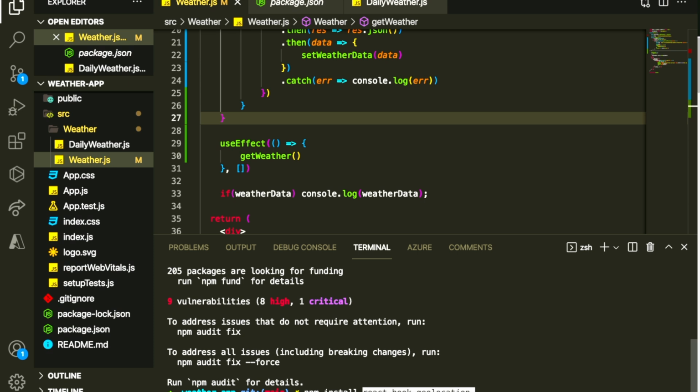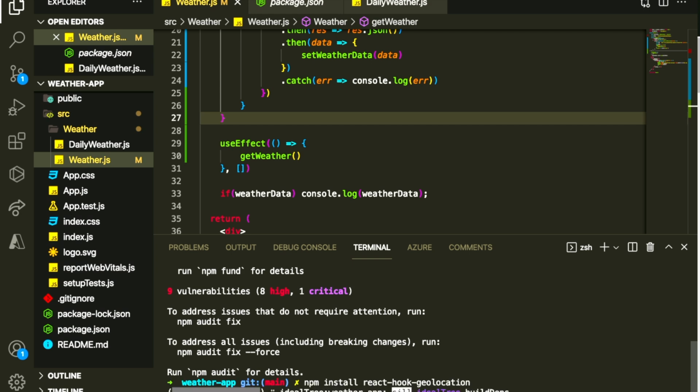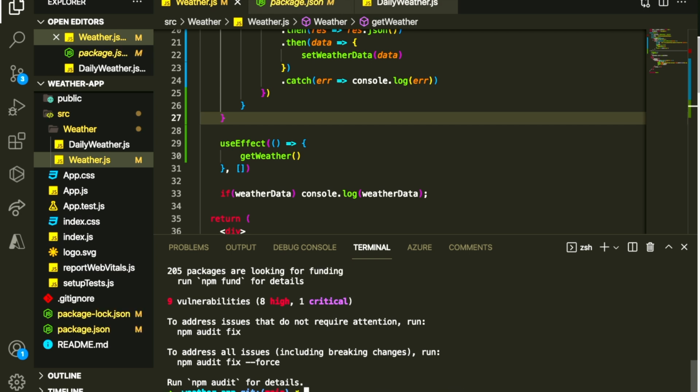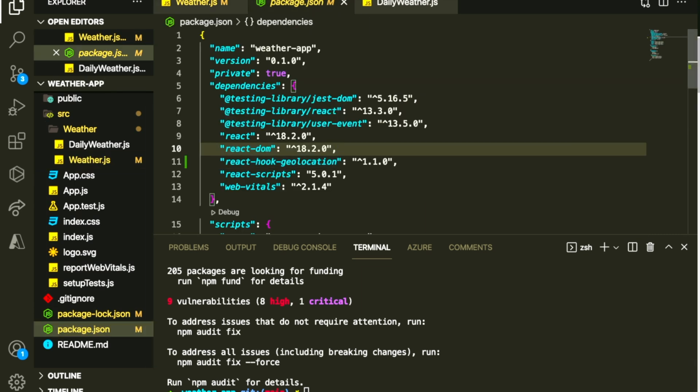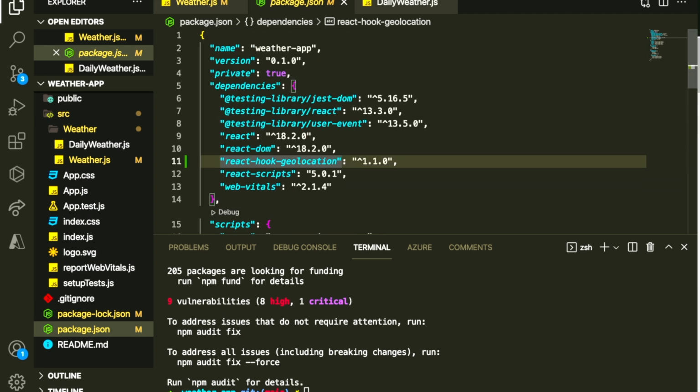There we go. And it is react-hook-geolocation. So if we click enter to that, it should not take too long. Okay, awesome, that was super quick. And now to verify that it is downloaded, we can go into our package.json file, and it should be right here, more or less to the top. For me, it's on line 11, but it should be somewhere in this file.